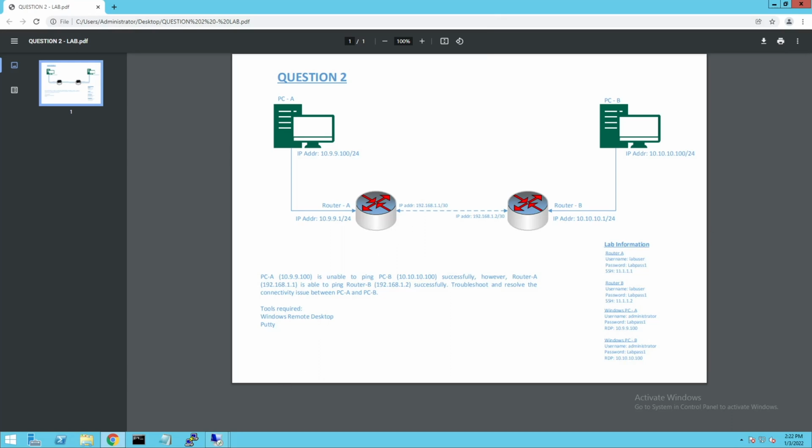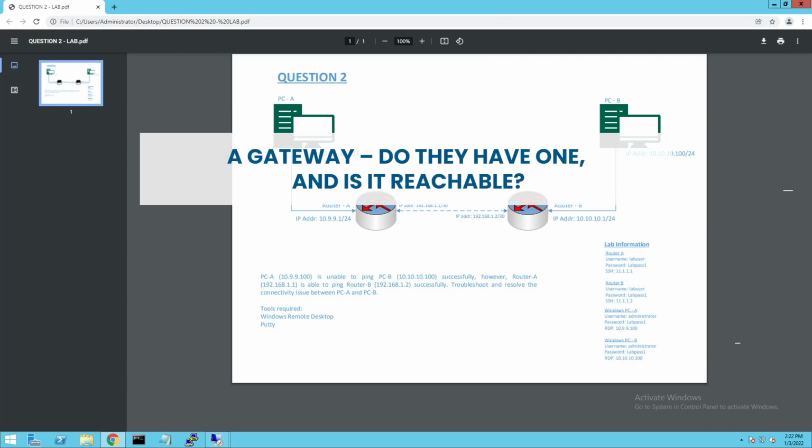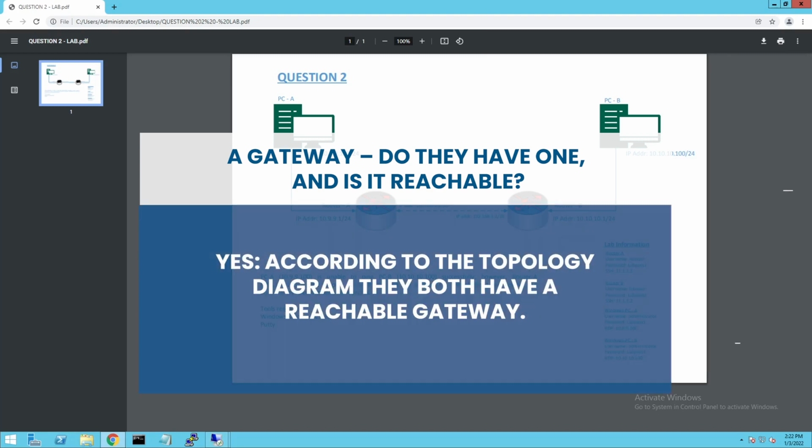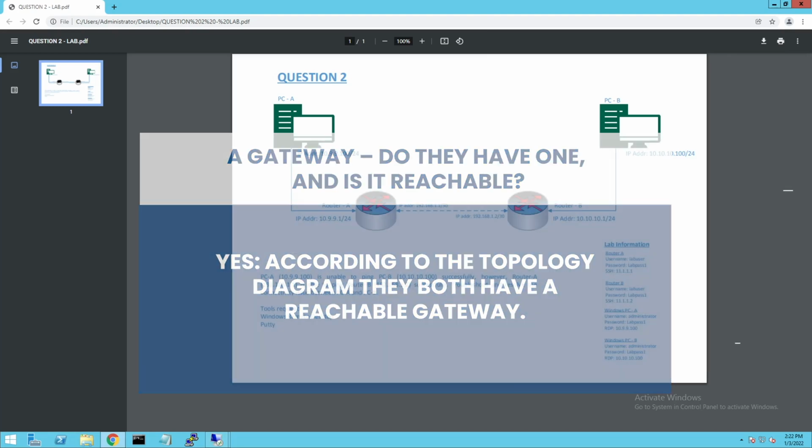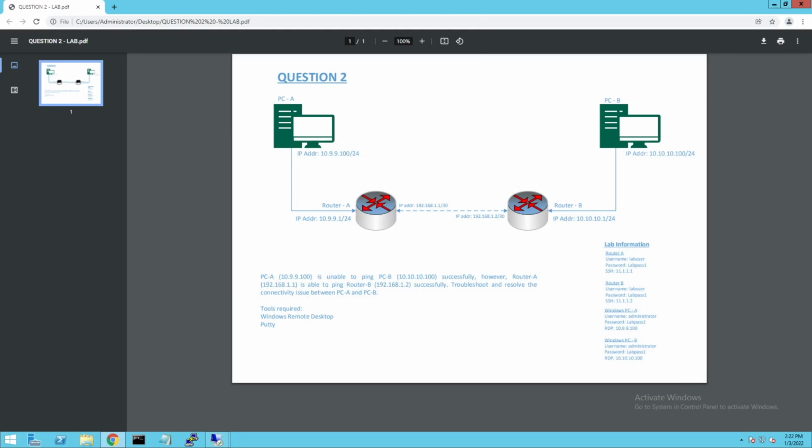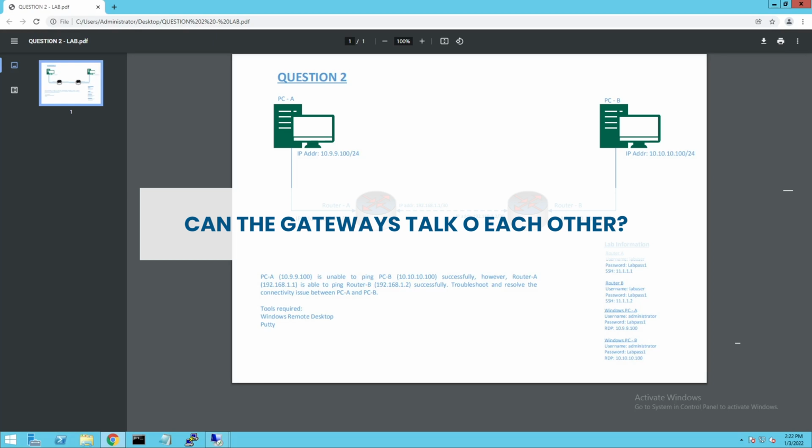So first thing on our checklist was the gateway. We're checking to see if they have a gateway and if it is reachable, and the answer to that is yes. So first item done. Next thing that's going to come up on our checklist is inter-gateway communication. Can both gateways talk to each other? Can they actually communicate with each other?